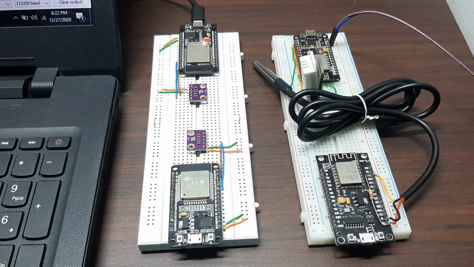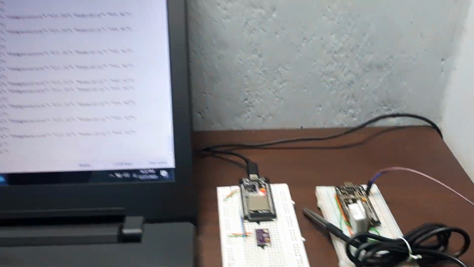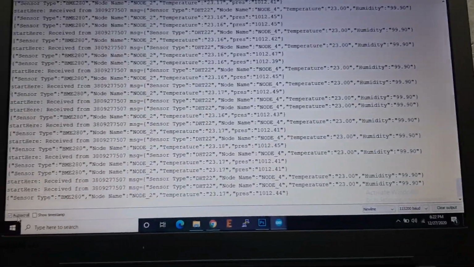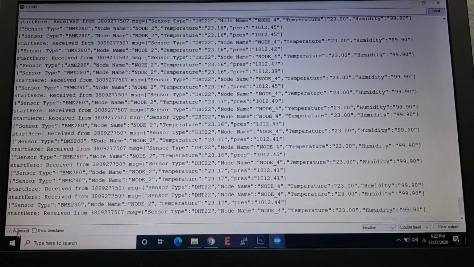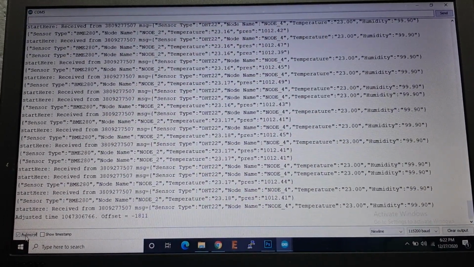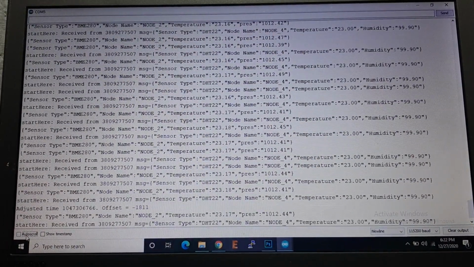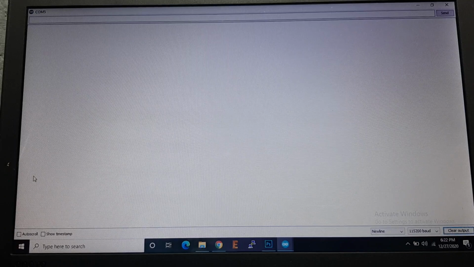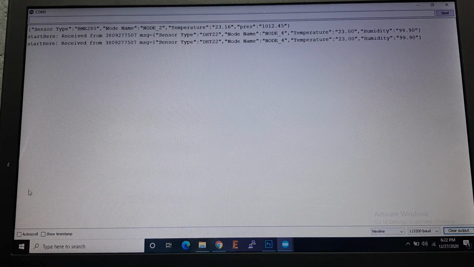So for the demonstration, let me move my camera to my laptop screen and you will see what's happening. So this is my current screen right now. Let me stop the auto scroll. So as you can see, let me clear it so it will be less messy.